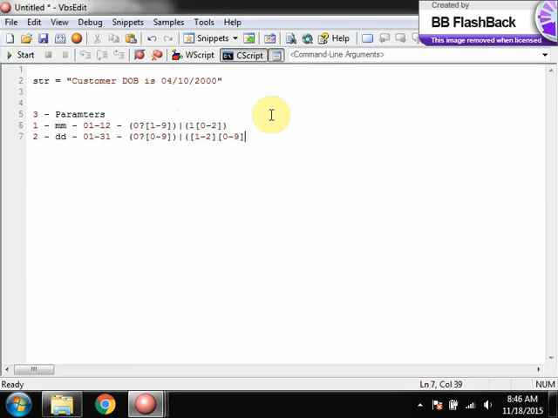So what will this match now? It will match with 10 to 29. Then the third one is 3, 0 to 1. So this is what is the date.